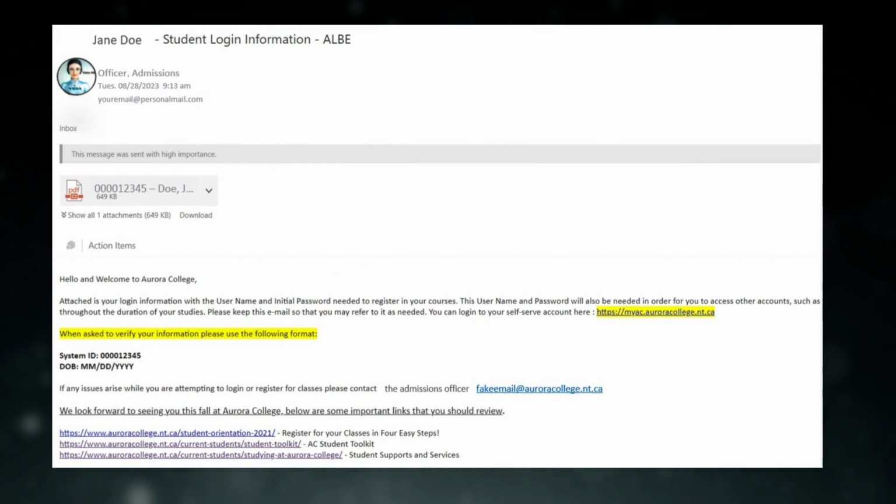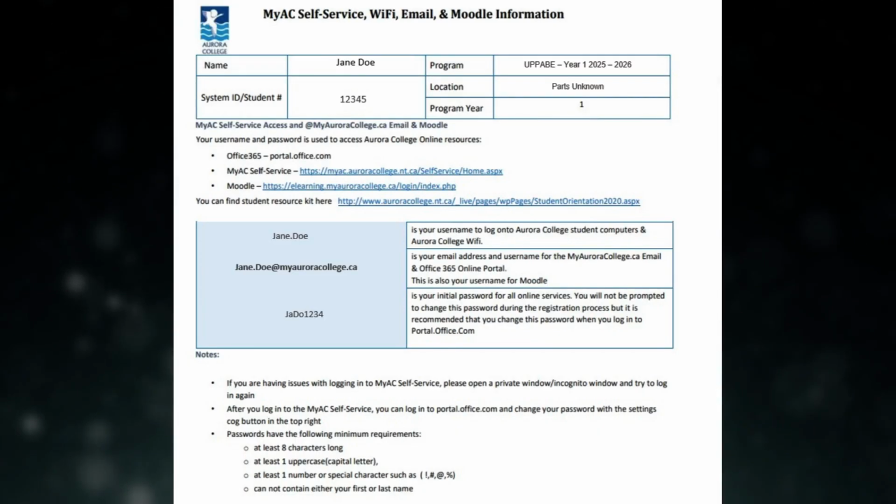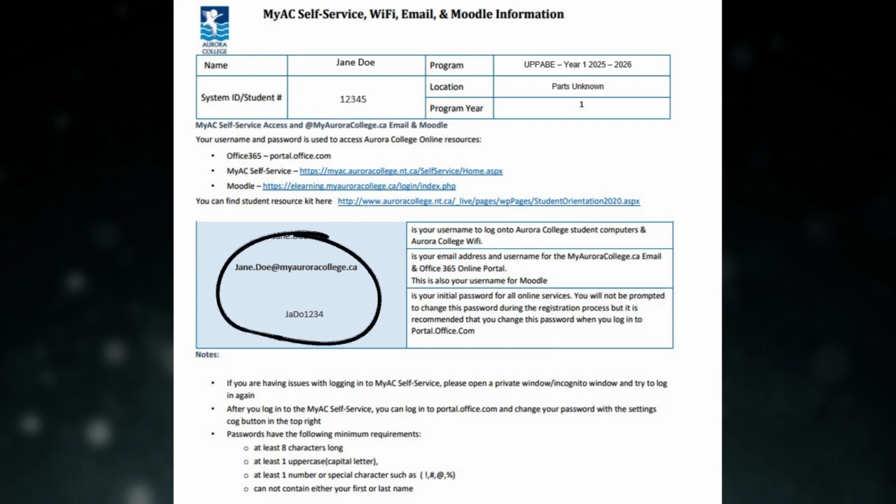In the email, you should see a PDF document with your student ID and your name as its label. This document will have your username and password. Download and open it. In the document, you will find your name and student number at the top. It is important to read this document as it has a lot of useful links and information. In the middle of the document, you will find your username, email, and password. Use this email and password to log into the Aurora College Moodle website.